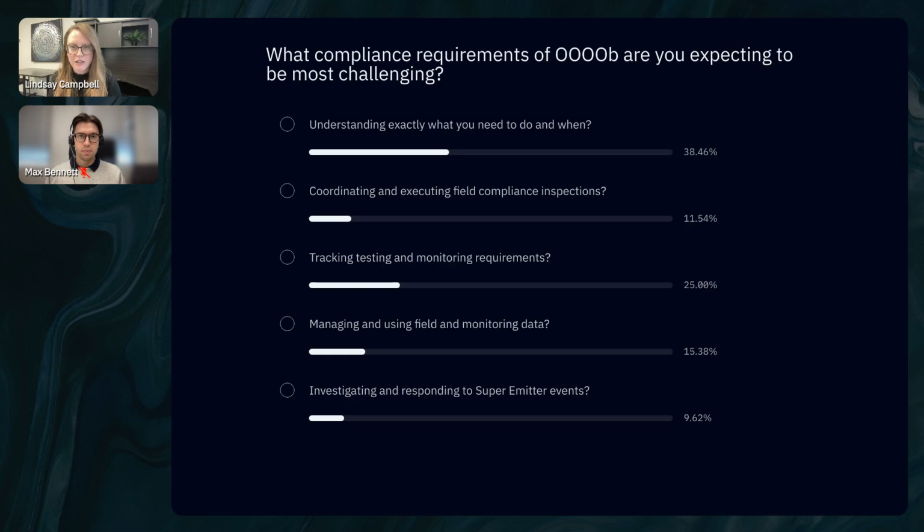Some interesting splits. People aren't as concerned with the super emitter event. I wonder if that'll go away. So our highest vote, understanding exactly what you need to do and when, which makes sense. That's the first step in this whole process. Hopefully what we're providing today provides a little bit of clarity there.